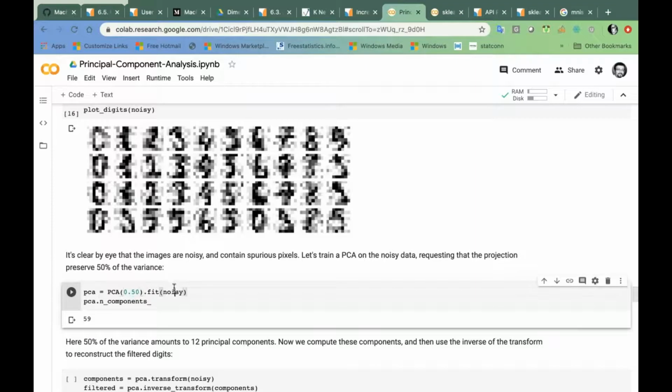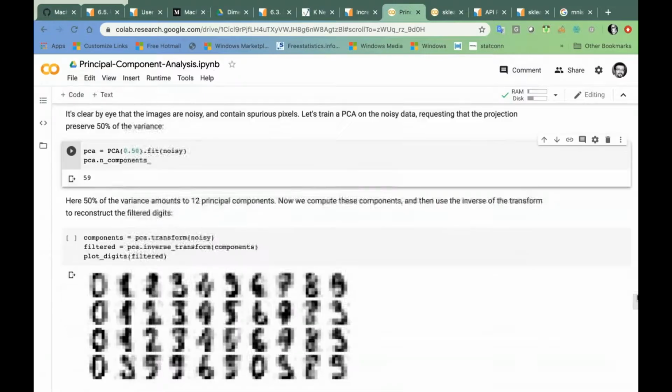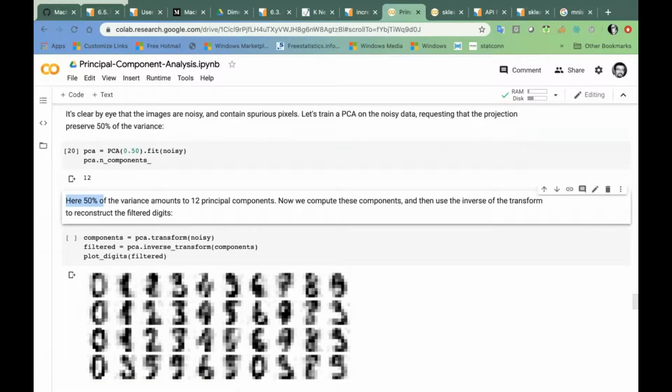And similarly, you have also understood why you have used the fit as noisy, because we know that this data is particularly distorted. Got it? Yes, sir. So with this example, we can see the 50% of the variances amounts to 12 components. Similarly, when we put it at 97, I think it has gone to 59, correct?